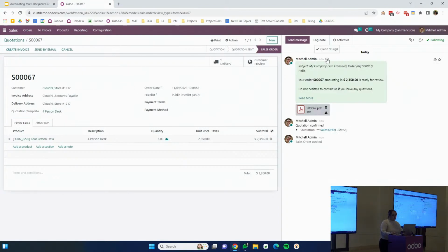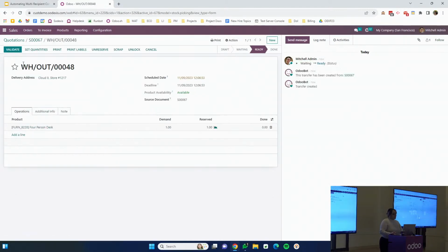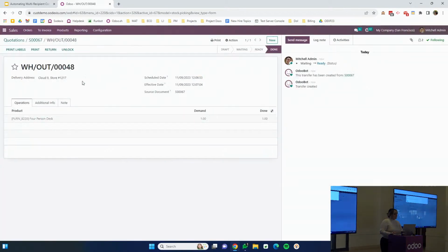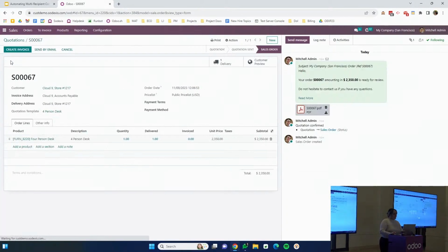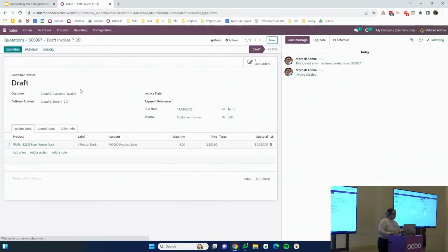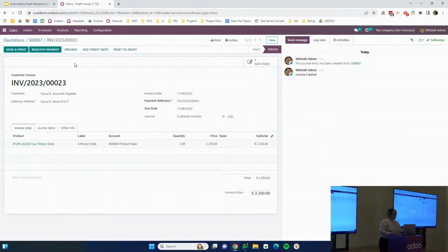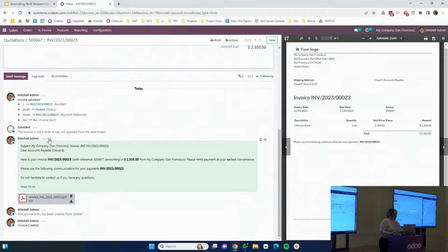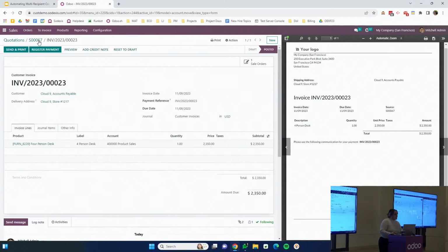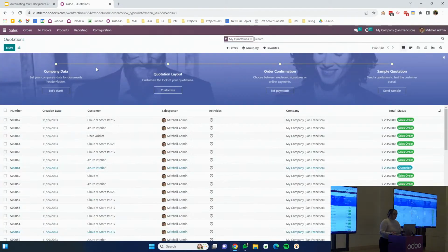So when we confirm, we can see that Glenn receives a copy of the order confirmation. But when we fulfill the order and create the invoice, it is automatically sent to accounts payable and accounts payable only. That'll work the same for the other store.